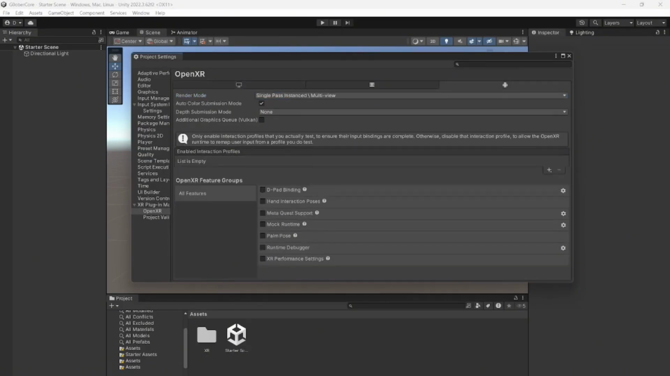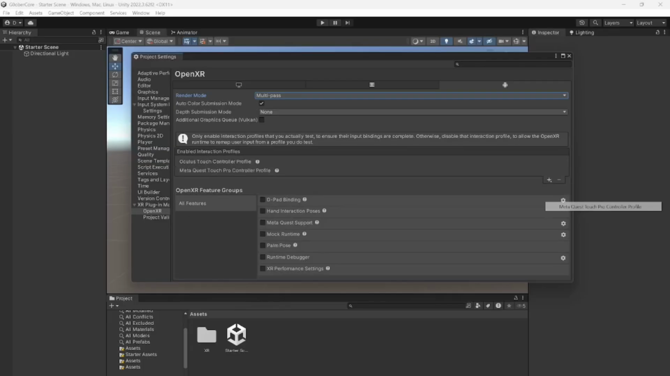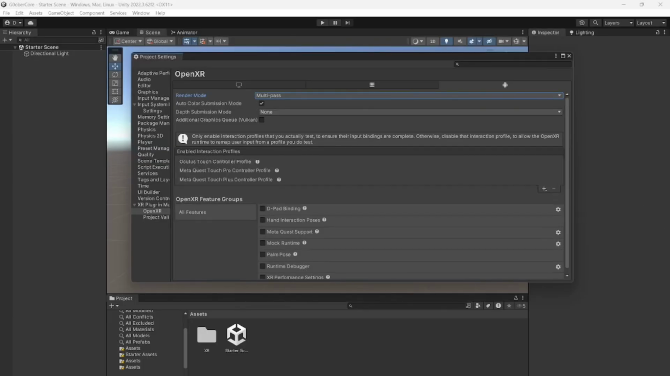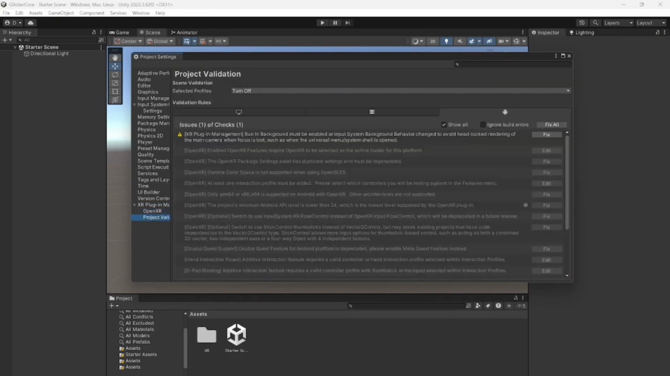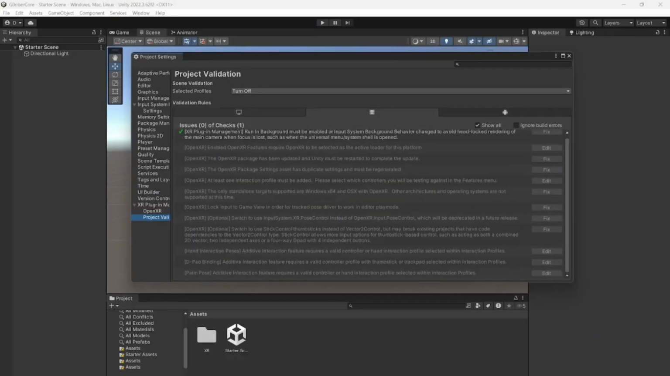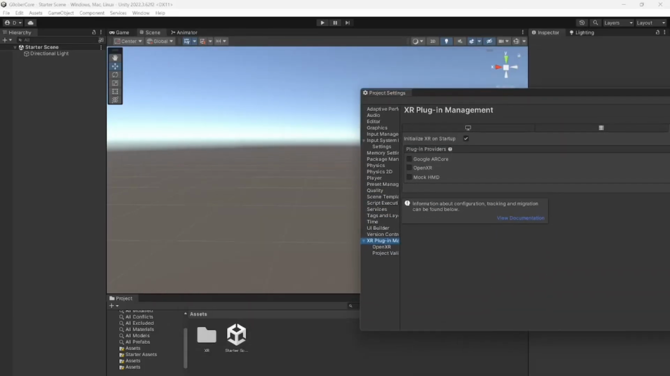I'm gonna go into here. See this? Render mode again. Same thing, just like last time. You go down here. You add. This time there is not gonna be a Valve Index controller profile. But yeah, that's it. So right here, don't do anything. If Oculus is not here, no need.